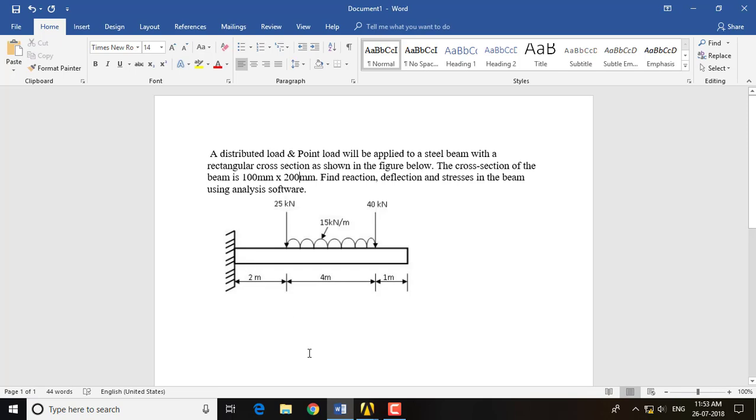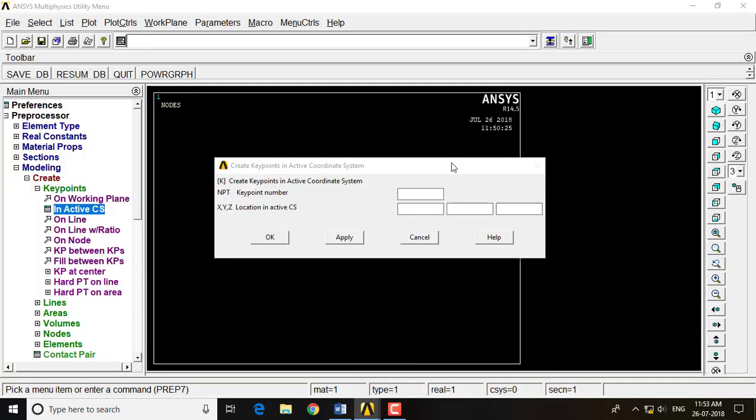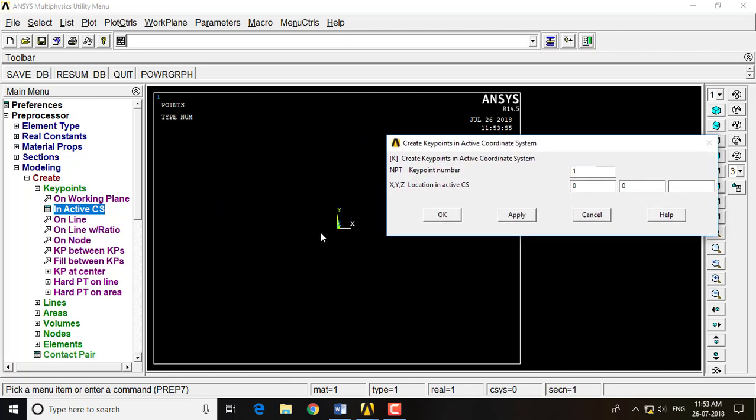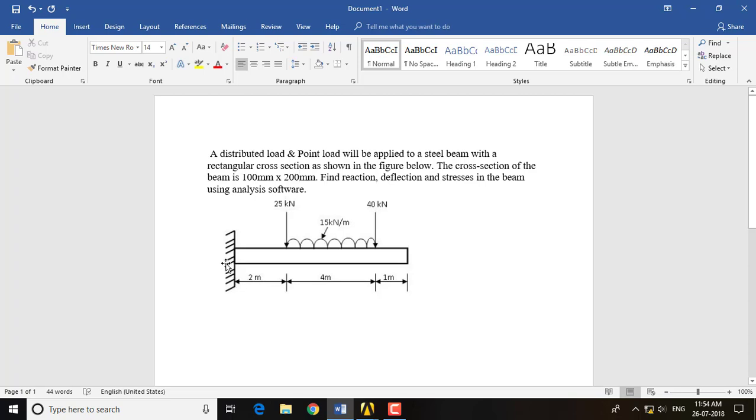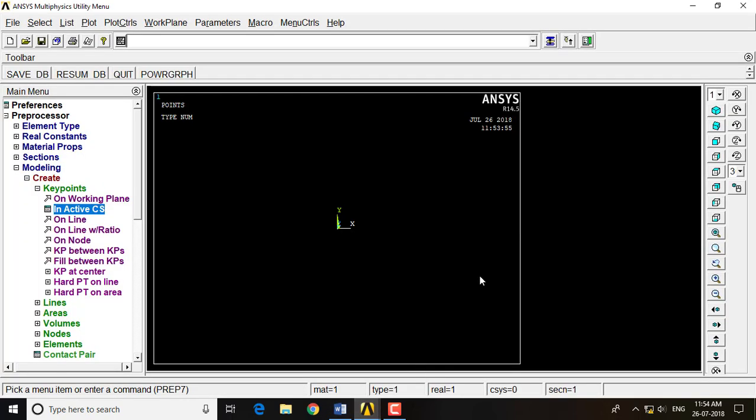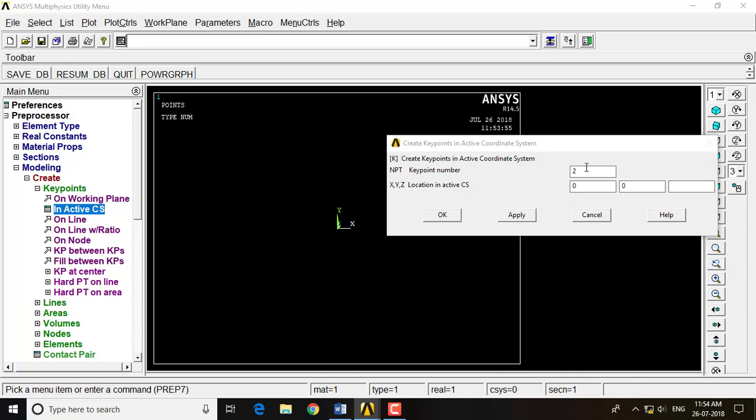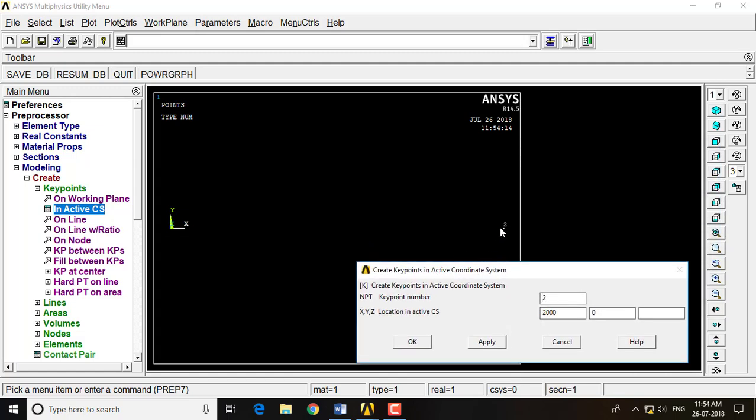Now we have to create a key point at the start point. Key point number 1, 0, 0. Apply. And the key point has been created here. The next key point 2 has to be created at a distance of 2000 mm from this key point. 2000. Apply. Now the key point 2 has been created here.